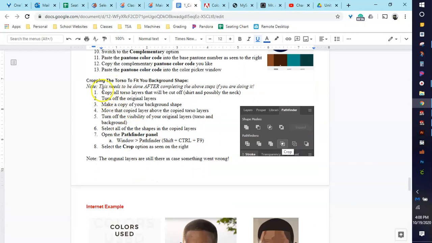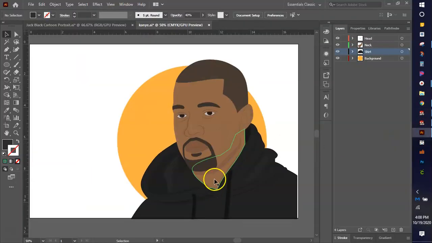So it says that you are going to copy all torso layers that are going to be cut off, the shirt and possible neck. So his neck's not going to be cut off because it's inside of my shape. So if your neck came over the edge of the shape, then you would need to make a copy. So I'm only going to be copying his hoodie here, okay? And he did organize it enough to call this shirt. So it says make a copy of that. So I'm just going to drag that down to the new layer button, and it makes a copy.